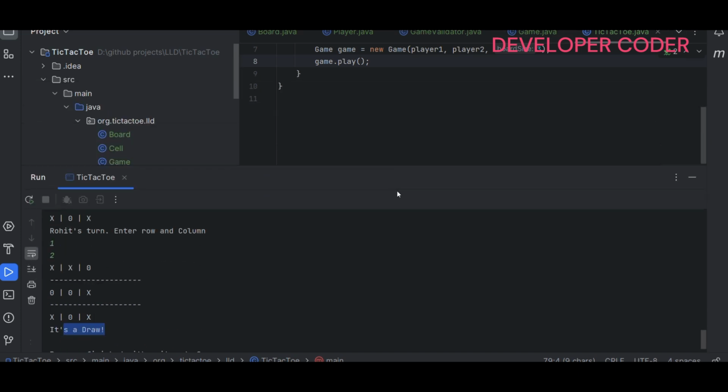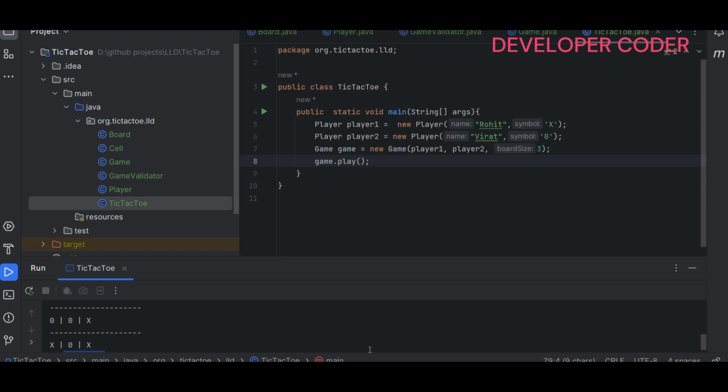So I hope that you guys are able to understand this low level design of the tic-tac-toe game.